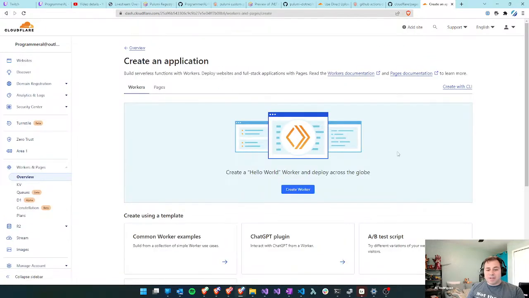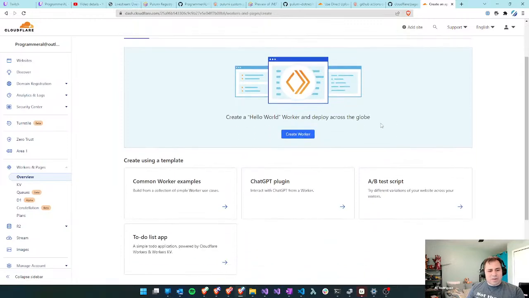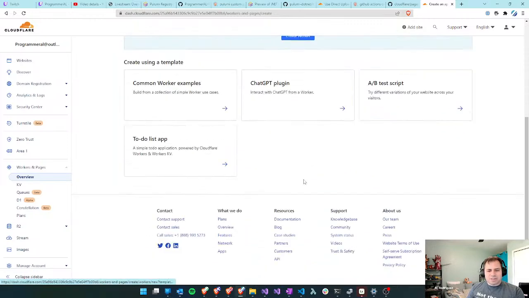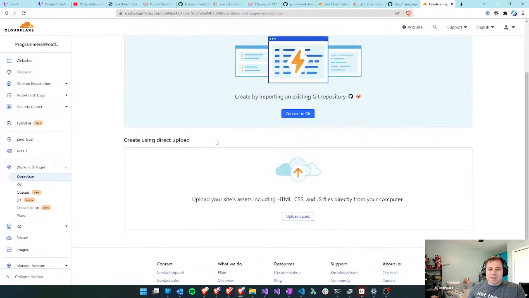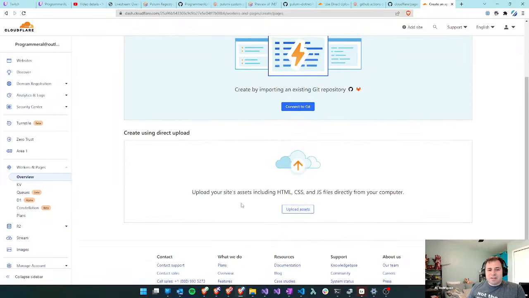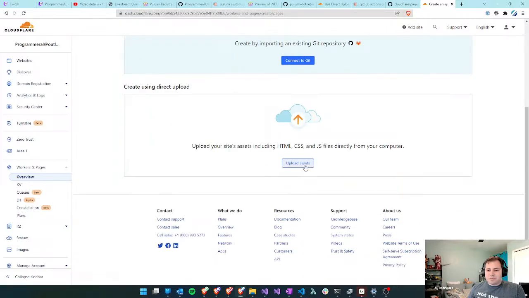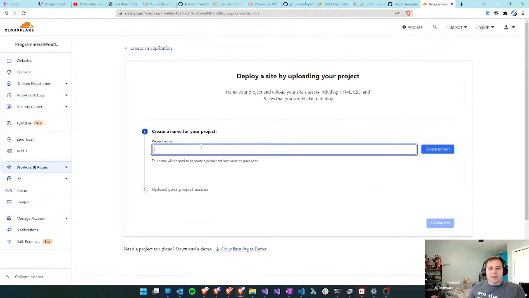Anyway, let's create an application. This is a worker though. I want to make a Pages project. Where do I make the Pages? Okay. Great with the CLI. Pages. Oh, I see, there's a tab. Ah, there we go. Okay. Create using a direct upload. Do I just hit upload assets? Create a name. Okay, cool.